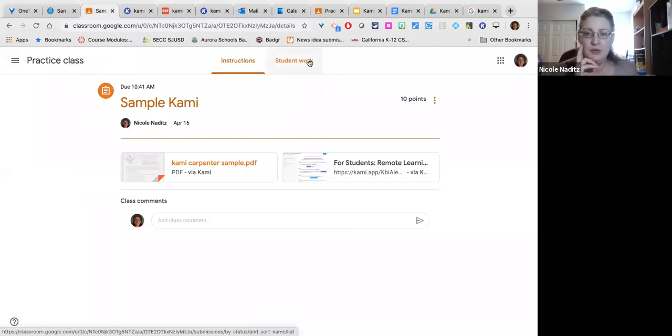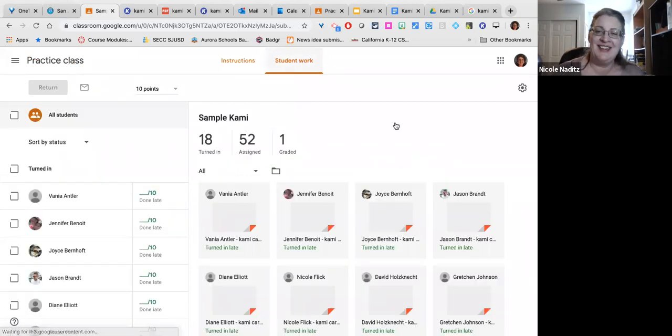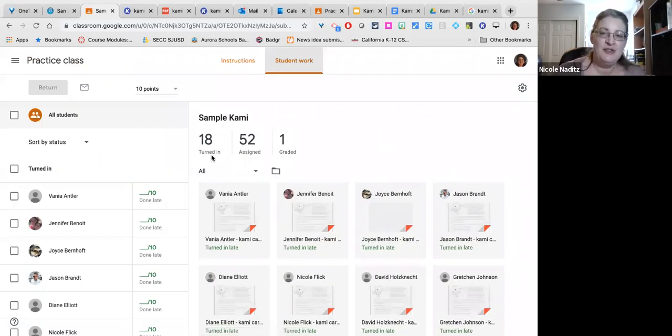So remember in Google Classroom that you can access student work either by clicking on an assignment from your classwork page and choosing student work, or by going into the gradebook. Since we're already right here, I'm just going to click on student work. It's going to show me how many people have turned it in. 18 have turned it in, 52 aren't done yet, and I gave feedback to one person this morning.